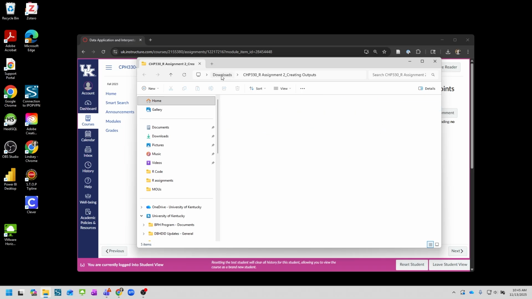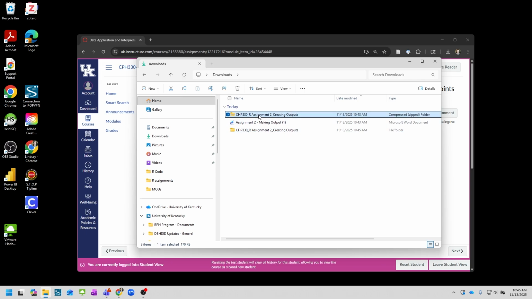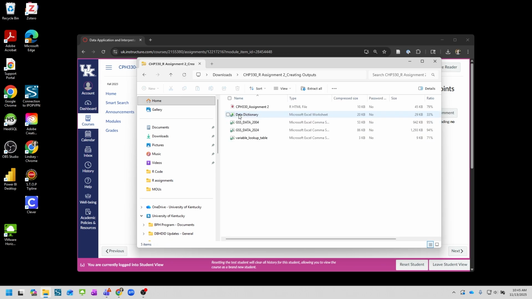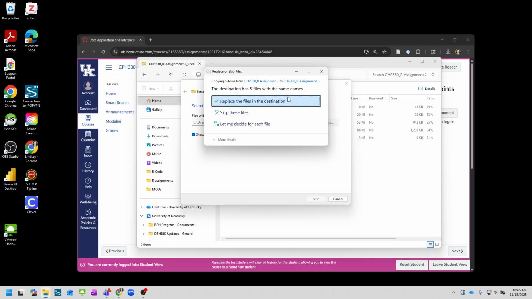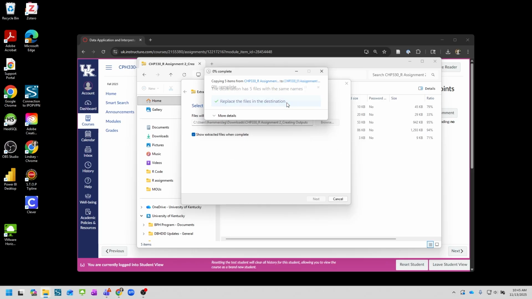If you accidentally forgot to hit the extract button and you open this folder instead, you're going to see a couple signs that you're in the wrong place. You're going to see compressed size, you're going to see the word ratio, you're going to see that extract button there again. So if you accidentally get yourself into this view, just hit extract all, walk through the menu. This won't usually pop up, it's because I've already done it.